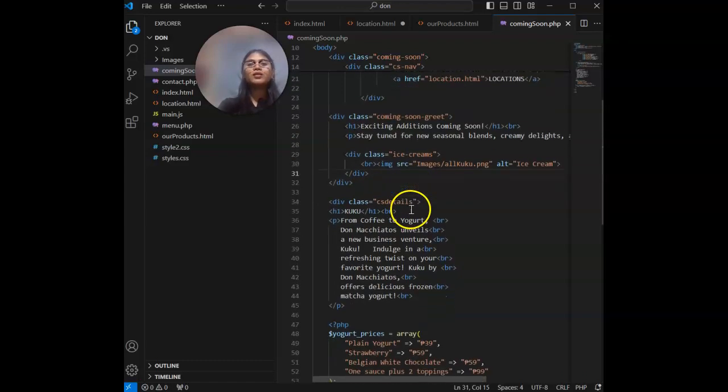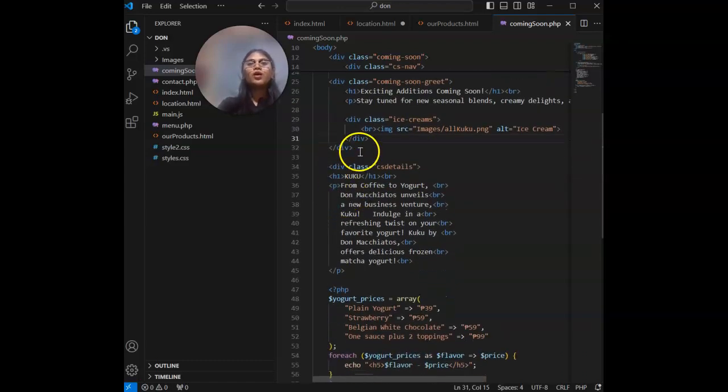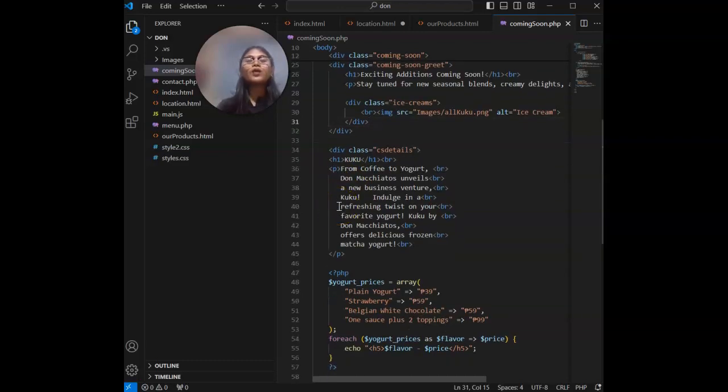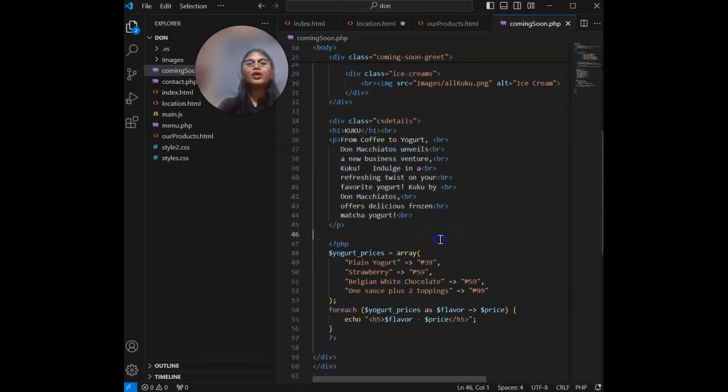So also here we created another container for the details, where we use an h1 tag for cocoa, and then a paragraph p from coffee to yogurt, and we also use a break line to move the text to another line.